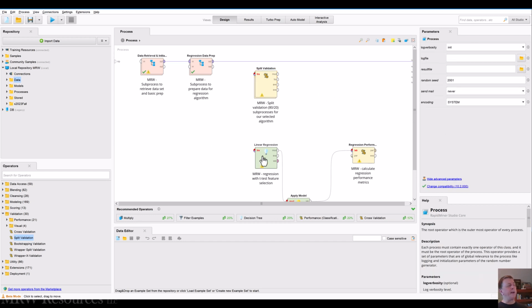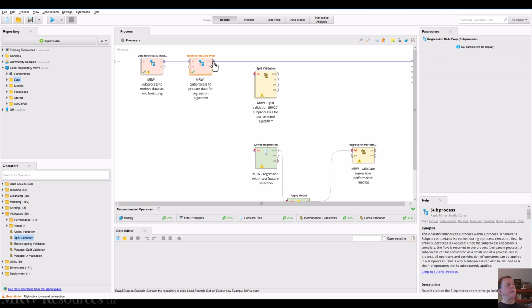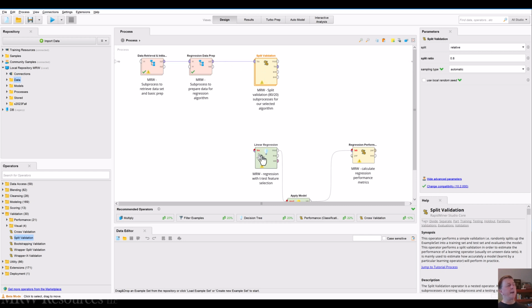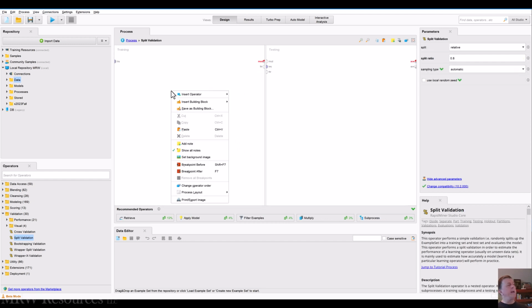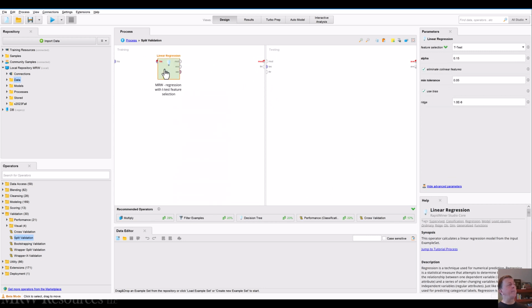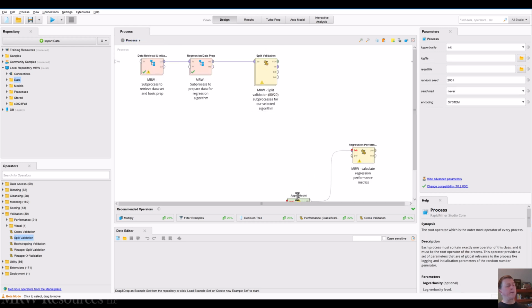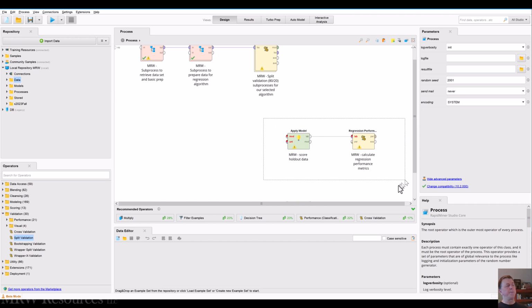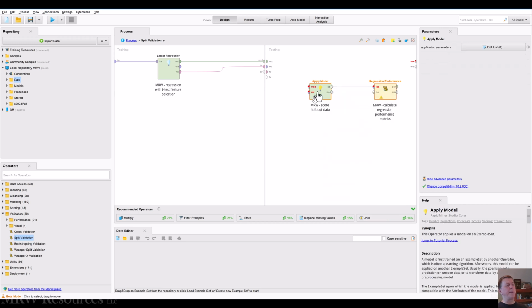All right, so now I don't need this split data operator anymore. First, I'll connect my regression data prep to my split validation subprocess. And then I'm going to copy or cut my linear regression operator and paste it on this side here. So I'm going to paste it into my training subprocess. Then I'm going to go back to my main process, and I'll grab my other two. Cut those, and I'll paste those in my testing side.